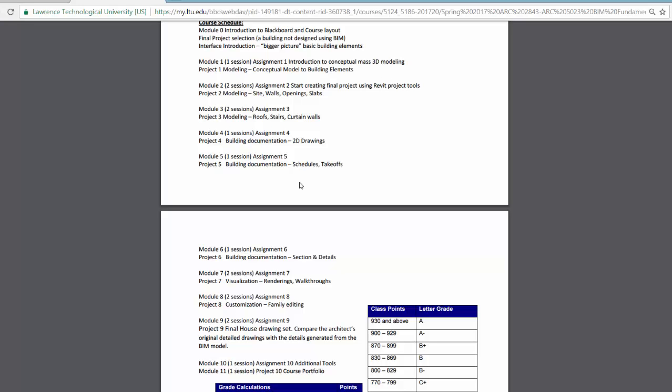We'll create camera views and walkthroughs, and then we'll take a look at customizing all of those families that we've been working with. But keep in mind that I talked about that a little bit. You can double click on any one of those families and start to modify them to what you need. In the end, we'll end up with a final set of drawings, including our BIM model, and then we'll jump into additional advanced tools as an introduction and a course portfolio.